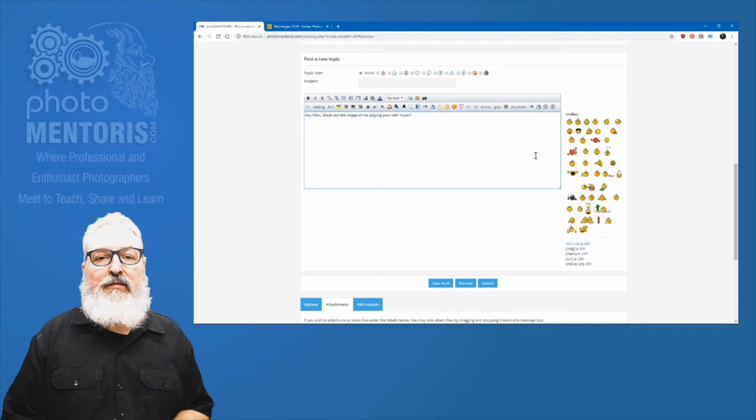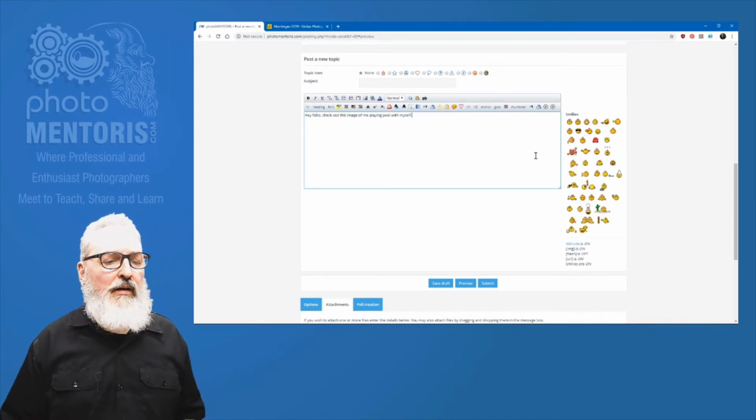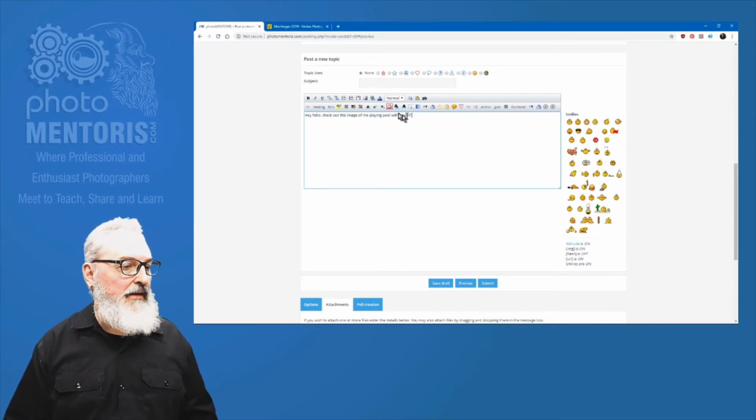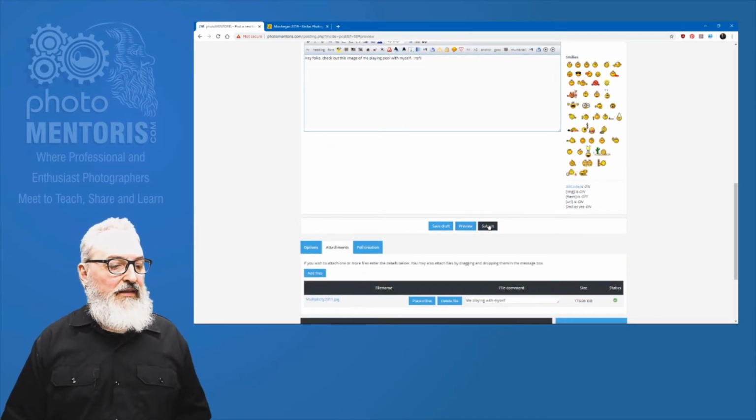See, I got a smiley face. No, I'm very serious. This is my angry face. All right. These emoticons just allow you to really enhance the text. All right. So in this case, it's tongue in cheek. So I'm going to go ahead and do a rolling on the floor laughing. Once I'm all set, I just click on the submit.